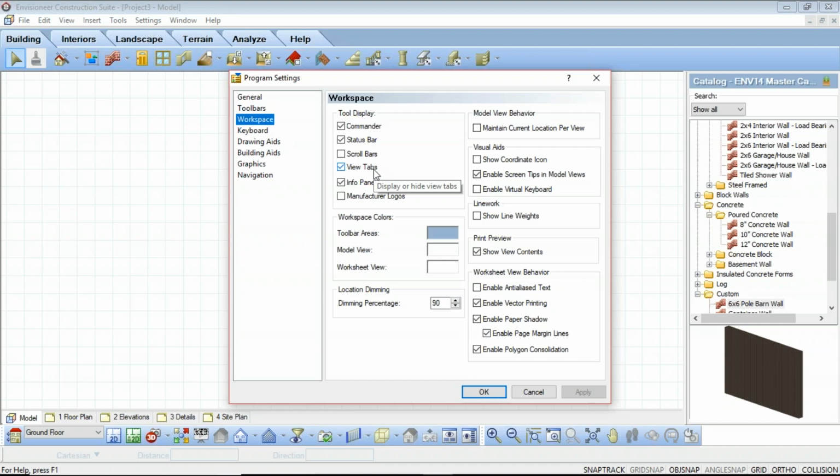The workspace tab is going to allow you to control what's visible in your workspace. The commander is at the very bottom. That's where we see our grid snap, object snap, our Cartesian when we're working with those. Scroll bars you can have turned on or off. You can turn off your status bar, your view tabs, if you want to get rid of the tabs at the bottom, and the info panel, you can also turn that on or off, and then manufacturer logos as well. So if you want to show the actual manufacturer logo, it'll display over here.